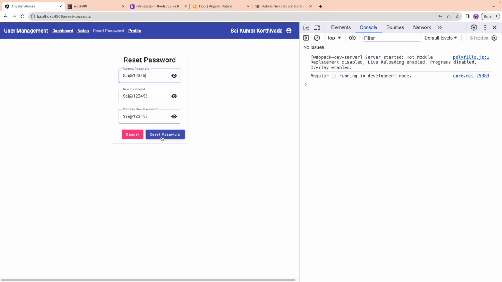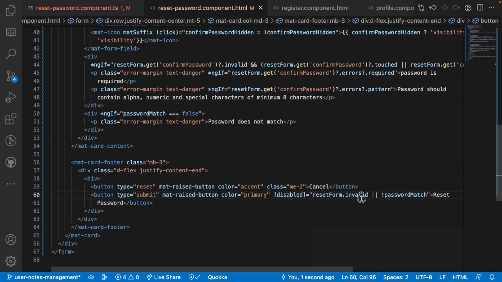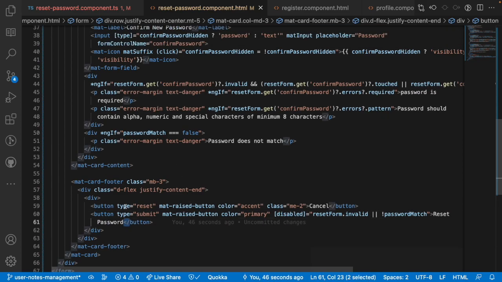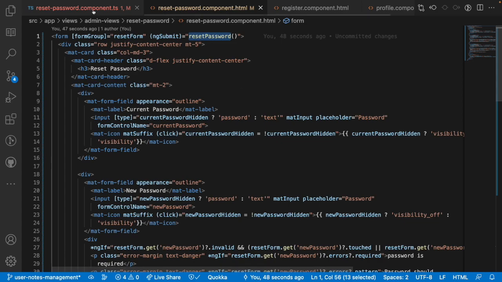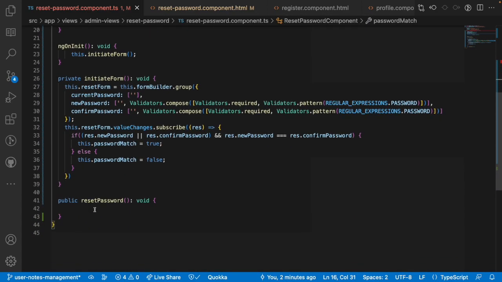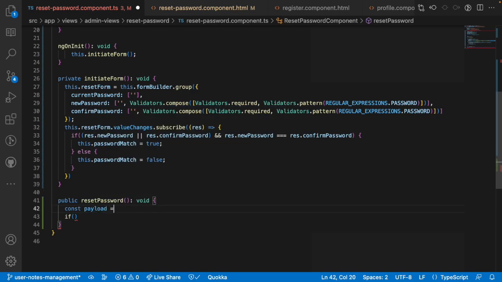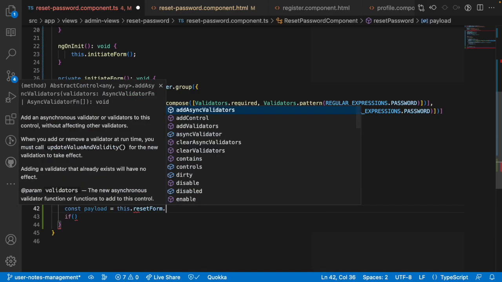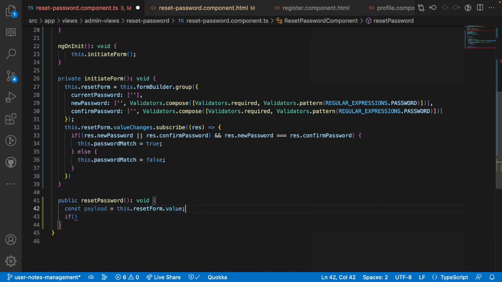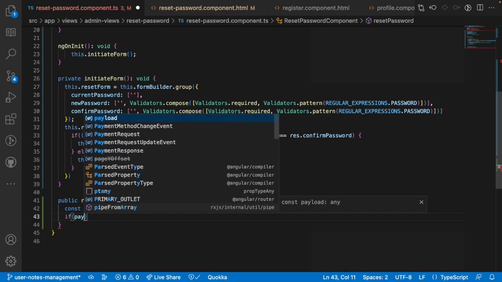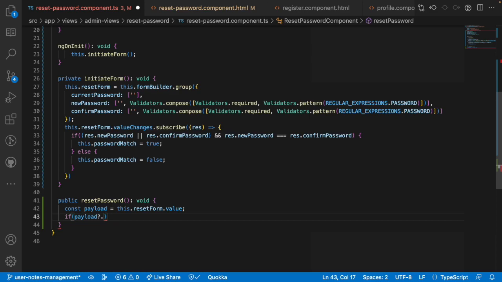And once the user submits this, we have to check one more condition over here. When the user clicks on reset password, then it will be calling an API. So before calling the API, what we have to do? We have to get three conditions. If my form value, that means let me get the form value, const payload is equal to this dot resetForm dot value, and this will give you the whole object. Inside this object, let me confirm this, the payload dot, what is that payload value?